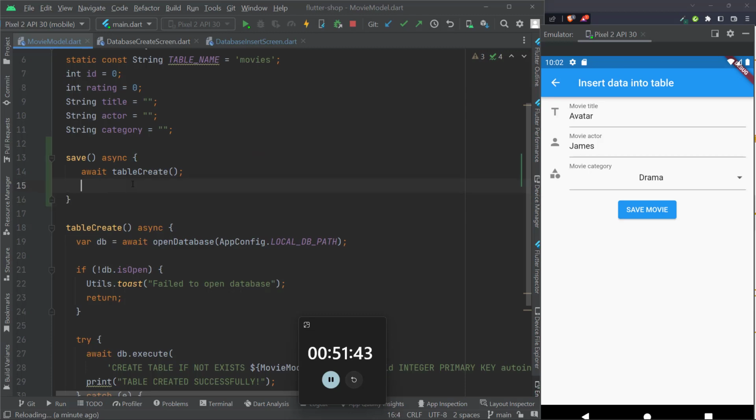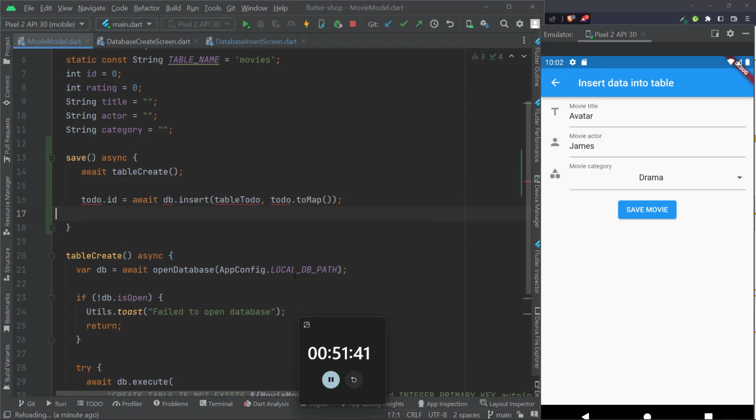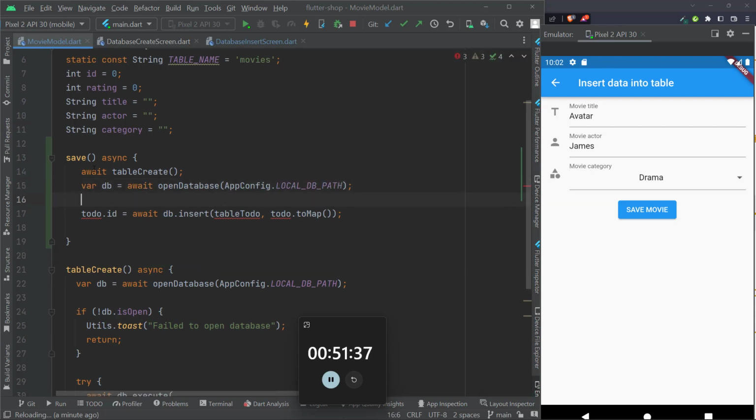So you just simply come here. First, make sure that your database is open, and you still remember how we open our database. So you just simply say variable db equals await open database. This is a method that comes in the library, and then you put the name of the database, which we saved under application configuration in the local db path. This one.